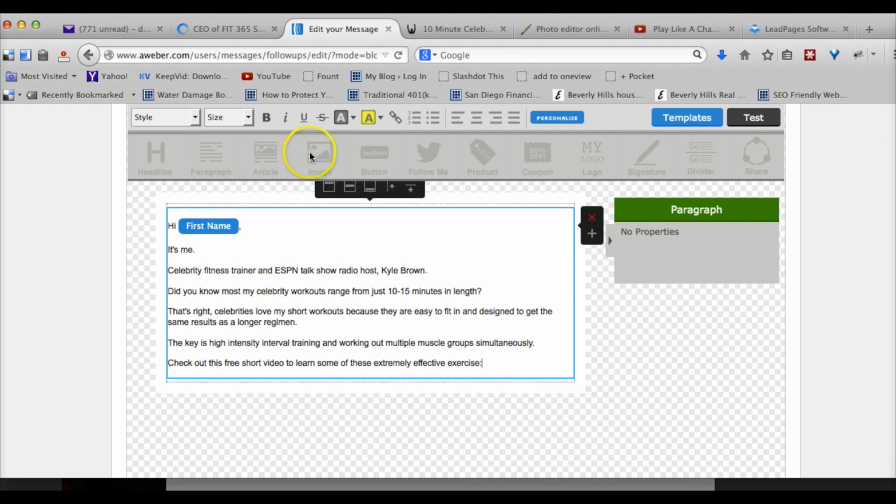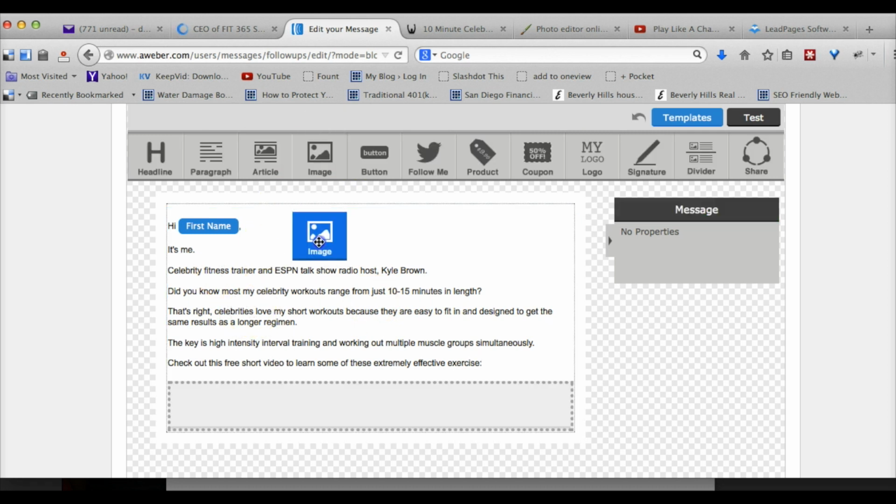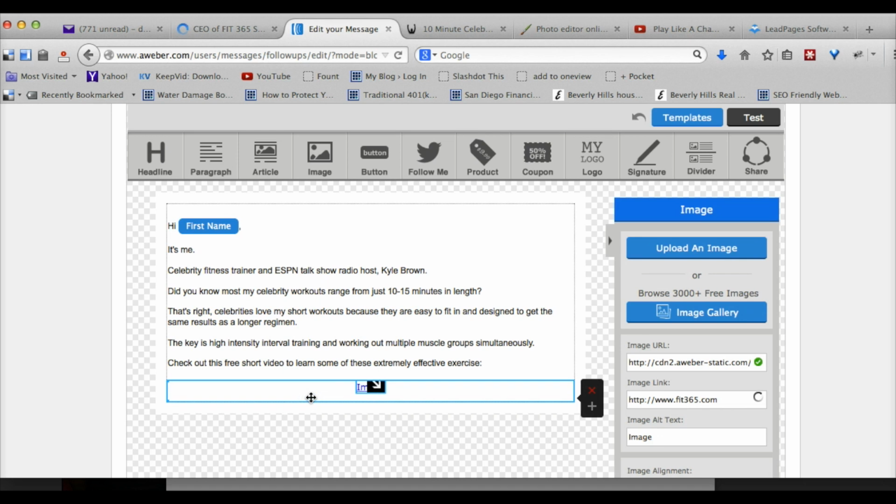Okay, so Aweber, really, really cool because it's a drag and drop editor. So we have our text in here, but what we want to do is drag in an image.